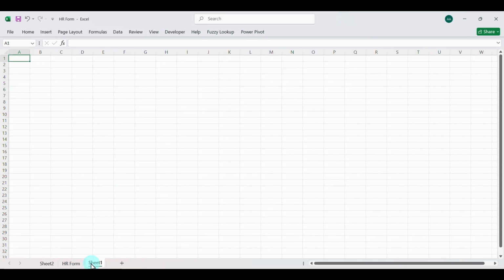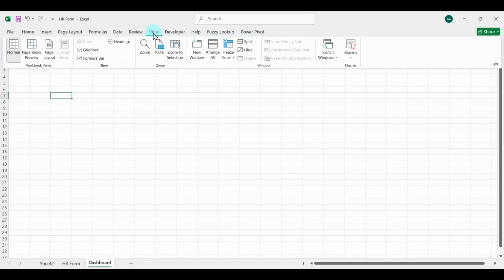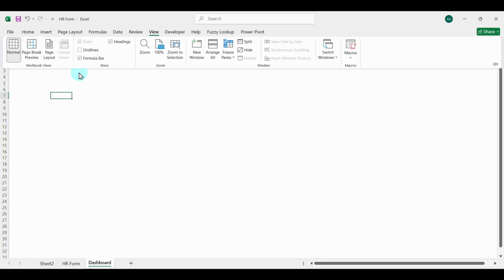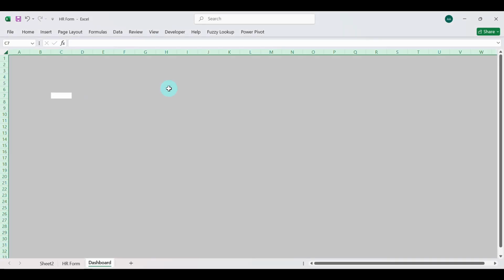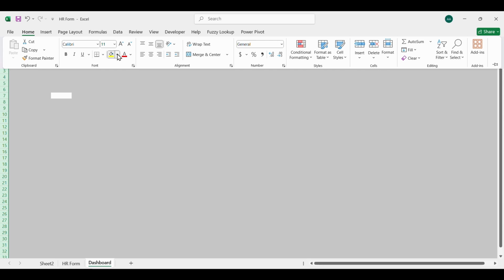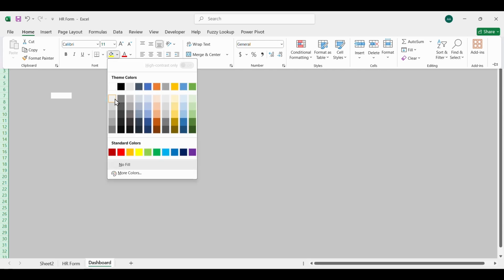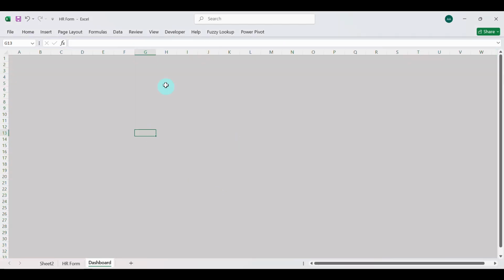So now let's go to the dashboard. Let's name this sheet dashboard. The first thing we do is select anywhere, go to view, go to grid lines, and untick it. Let's control everything with Control A. We come here, and we want the color to be this gray. Okay, it looks good.